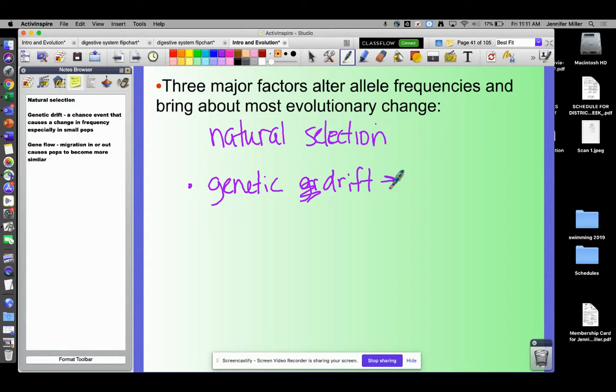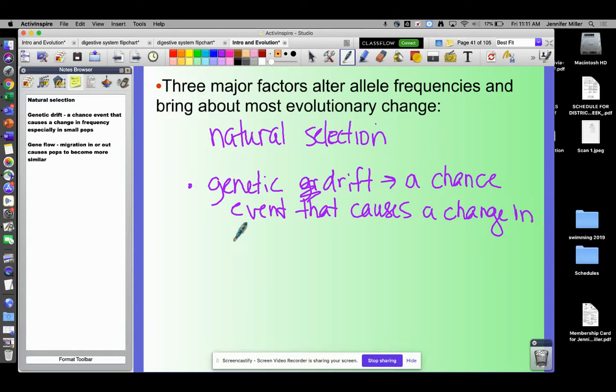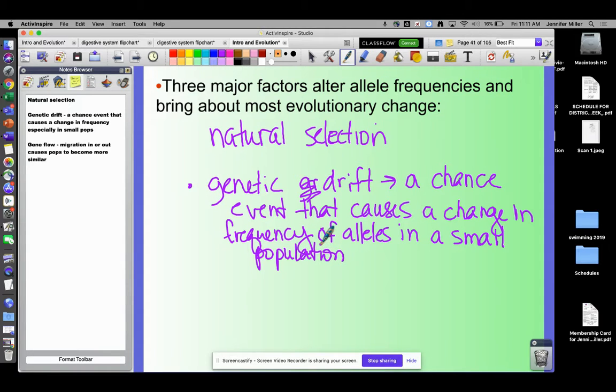All right, so genetic drift is basically a chance event that causes a change in frequency of alleles in a population. And I'm going to add here, in a small population. You're going to see how that affects a very small population more so than a large population. So I'm going to give you some examples of this.